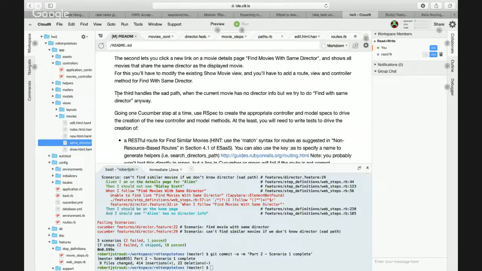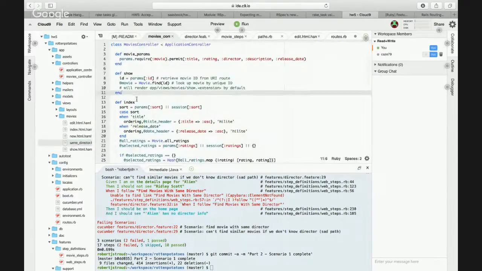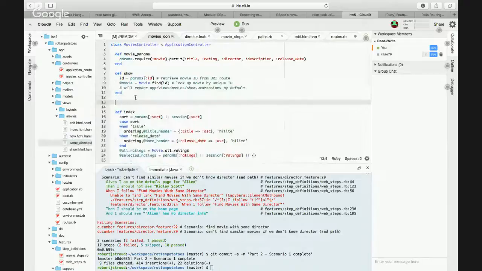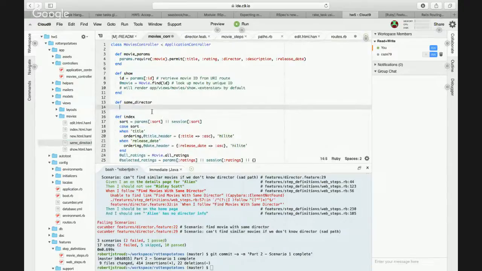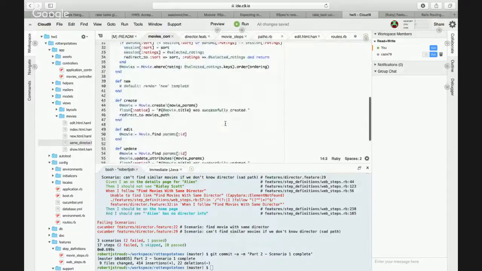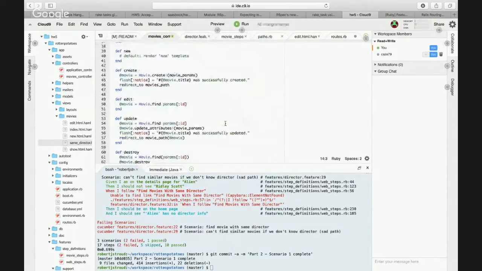And we also need to make a new controller method. So we're going to go to controllers, movies controller. And def same_director, end. Oops, no, I was being stupid.